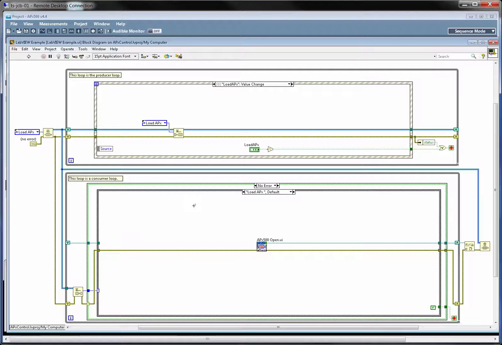In LabVIEW this is called a design pattern, and this pattern is called a producer-consumer loop. It's a set of parallel loops, and the loop on the top basically controls the loop on the bottom. We have a queue running here, and this structure in the top loop is called an event structure, and any case in the event structure is executed only when the event that it is servicing gets fired.